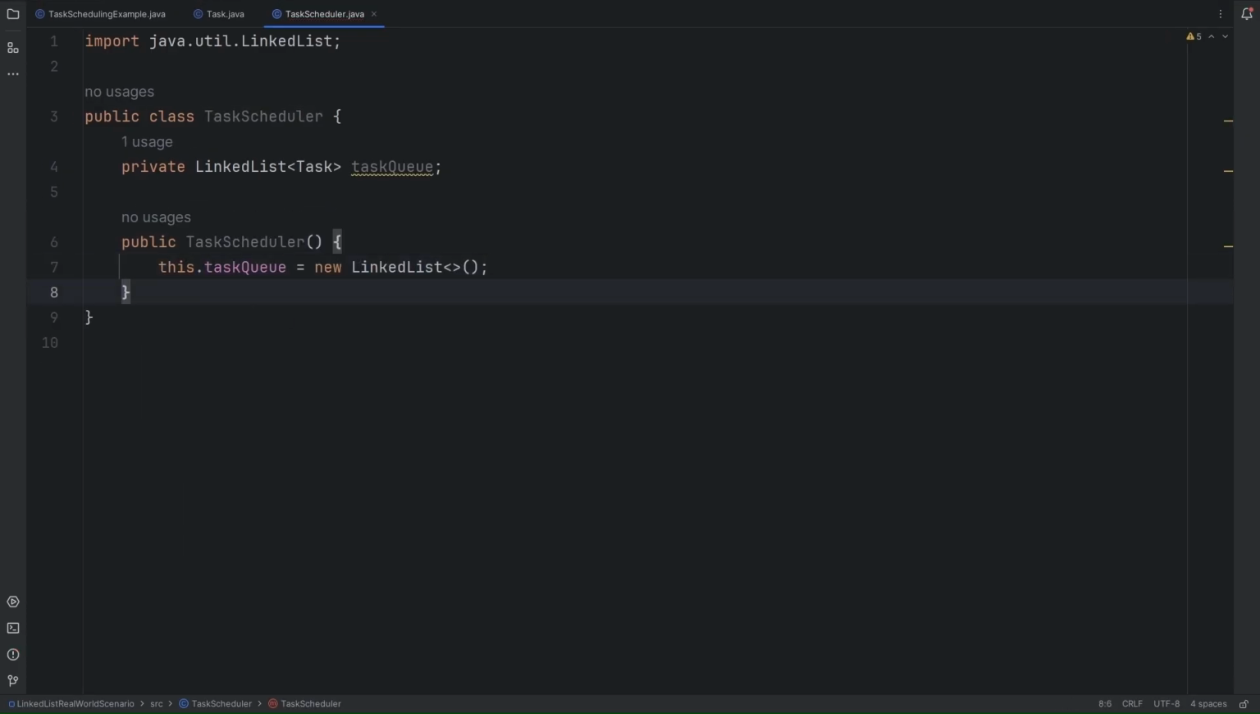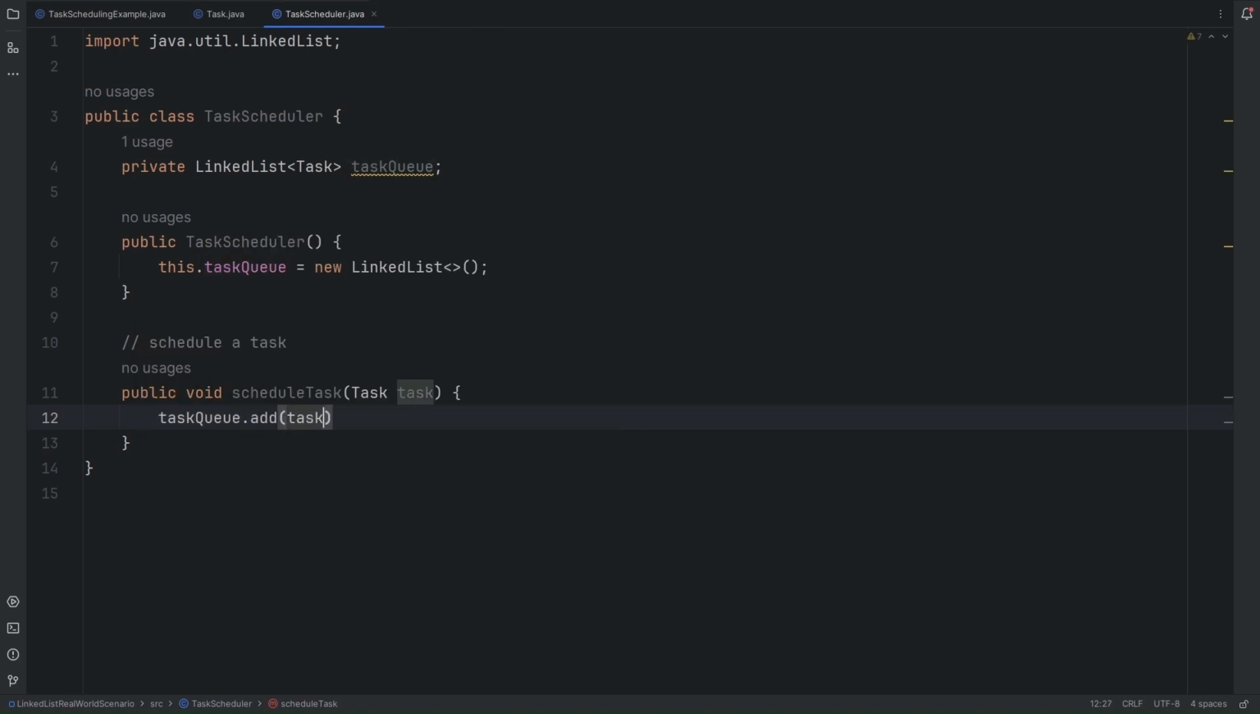In the constructor, we will be initializing this task queue as an empty list. Let's define a few methods for this class. The first method will be scheduling a new task. In this method, we'll simply add this task to the task queue and then print a message that the task is scheduled successfully.